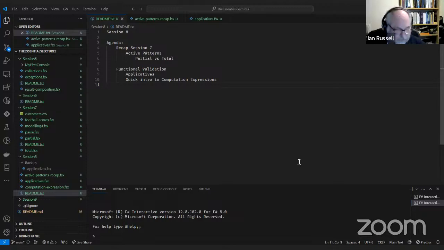Right. Thank you, Edgar. So, session 8. The agenda for today is to do a quick recap on the last session on active patterns because we're going to use them today as part of the validation, and then we move on to functional validation. We're going to look at applicatives, which sound really scary but aren't that scary, and we're going to do a quick introduction to computation expressions, which are a really cool feature of F Sharp. But that's just going to be very quick. I'm not going to go into detail on those because we've got a session, I think session 11 or 12, on computation expressions.